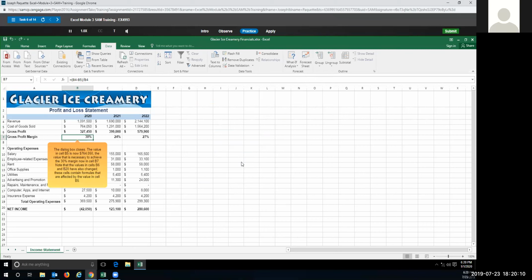The dialog box closes. The value in cell B5 is now $764,050, the value that is necessary to achieve the 30% margin now in cell B7. Note that the values in cells B6 and B20 have also changed. These cells contain formulas that are affected by the value in cell B5.